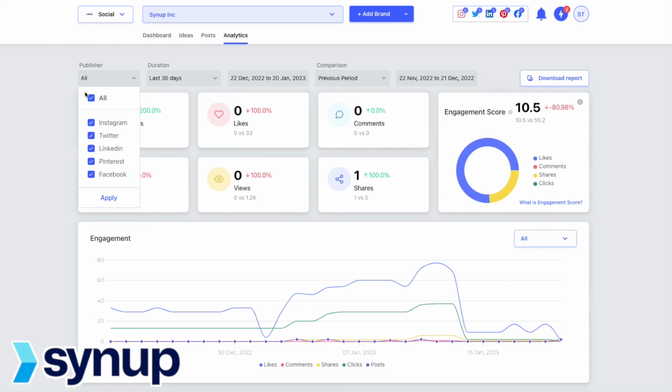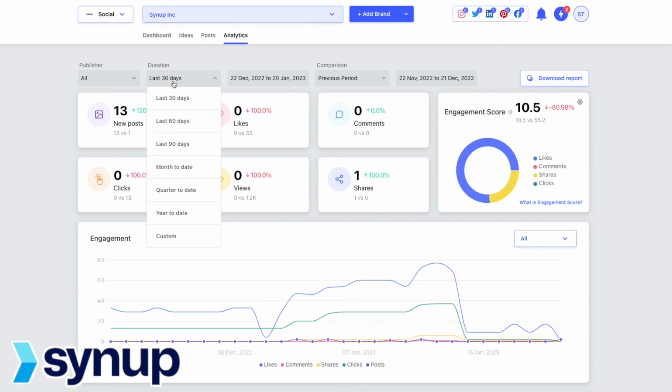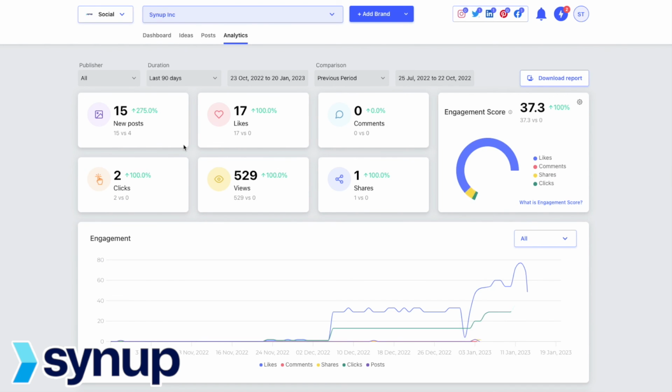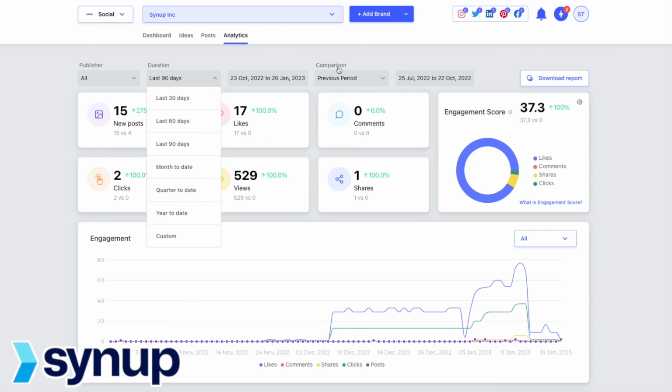So that's all the in-depth analytics data that you can slice and dice by publisher. You can simply apply it for one particular publisher. You can also change the time period. By default you're looking at the last 30 days, but you can change that to the last 60 days, last 90 days. I'm just going to change it to the last 90 days, and you can use a comparison period as well. You can also enter a custom date if you wish to do a comparison.